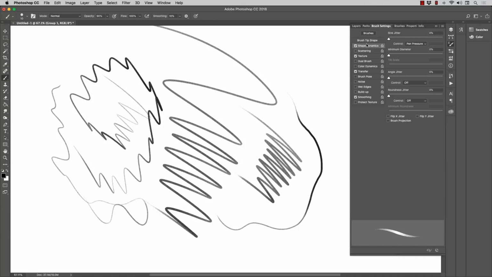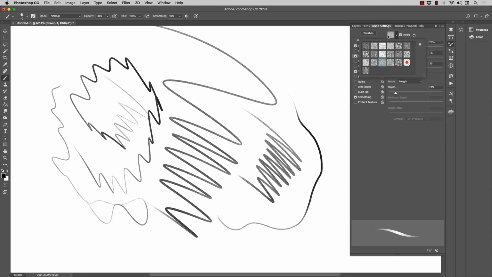So now we have shape dynamics. Remember, none of this is on really except for pen pressure. We've got some texture, and we selected a pre-defined texture inside of Photoshop. You can create those as well. It's actually set to invert. You're usually not going to see a tremendous amount of difference, but it's helpful to pay attention to that.